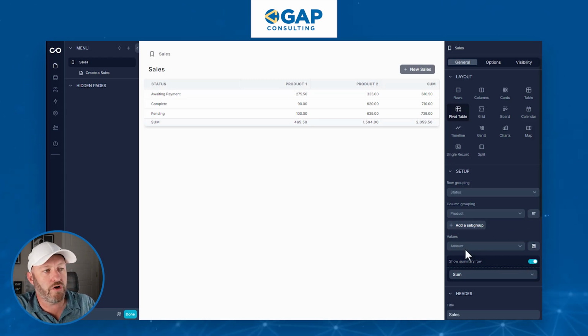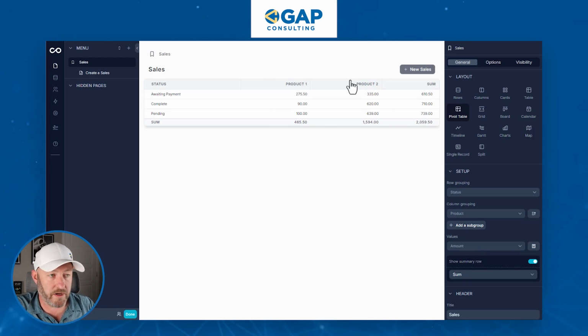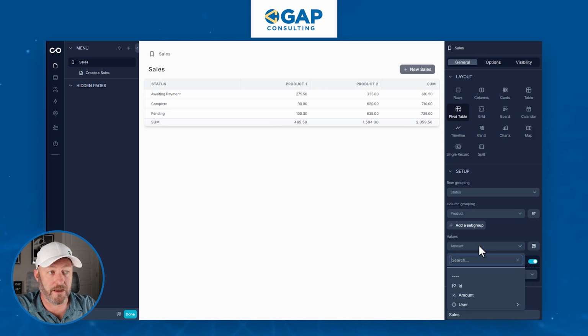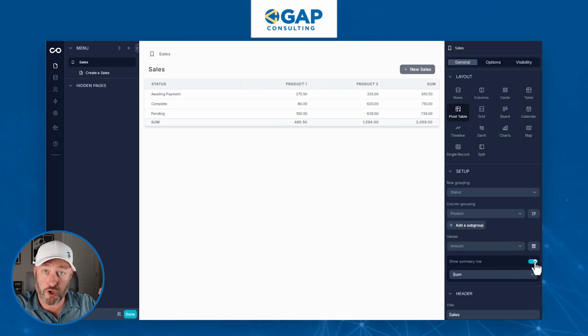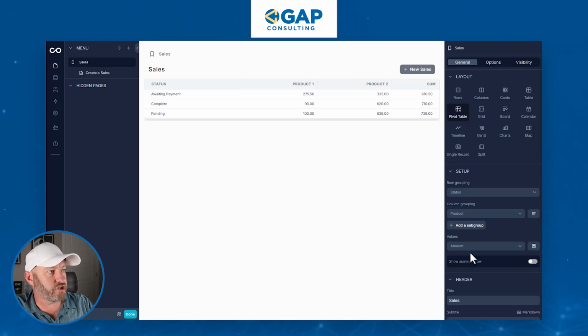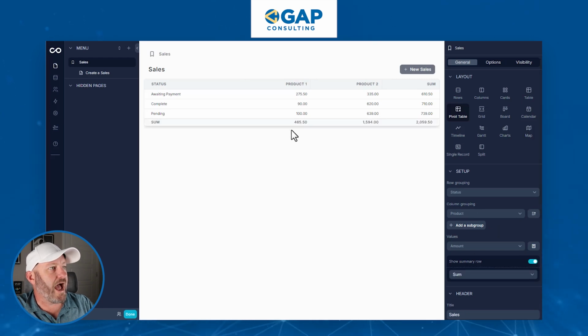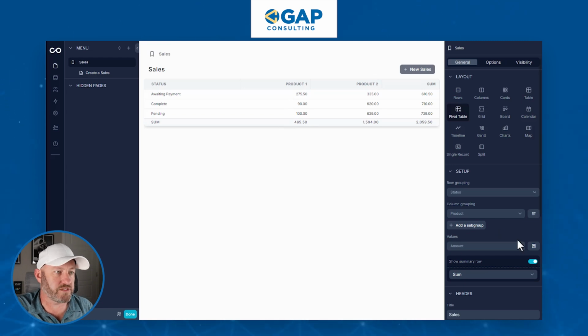So after we chose the values, this is how we're going to be summing or articulating what is showing up here. Now, bear in mind, we chose the amount and we went with a summary to sum that amount, and we can toggle that off, and that's going to remove that summary row at the bottom. I'll bring it back up for us just one more time so we can see it again. And what it's doing is it's telling us, hey, all of product 1 right here, summarized right here. All of product 2, summarized right here.